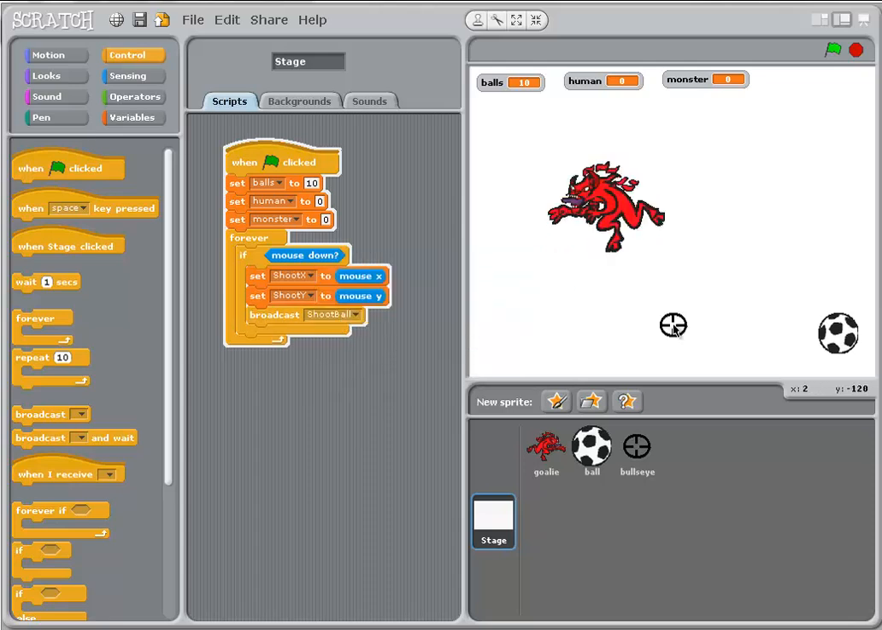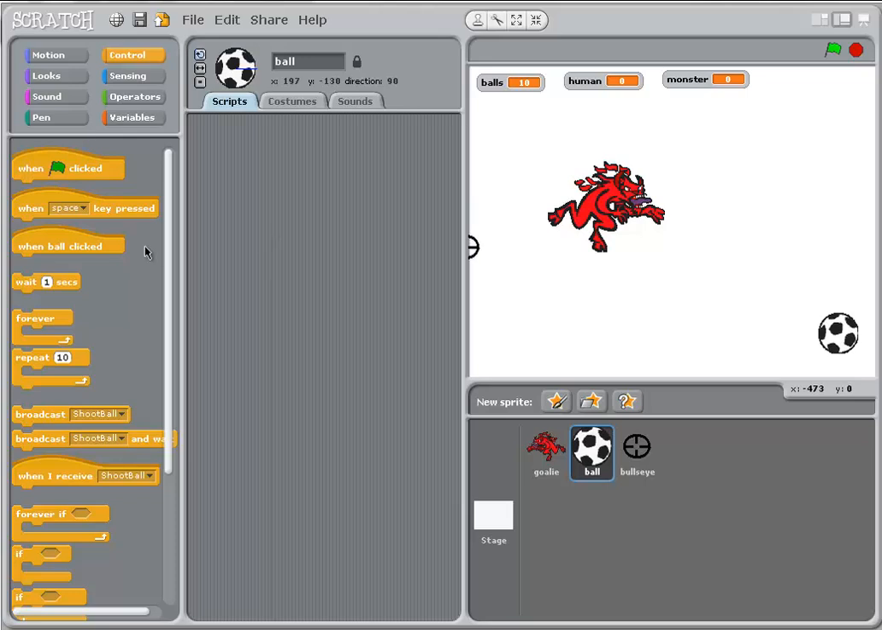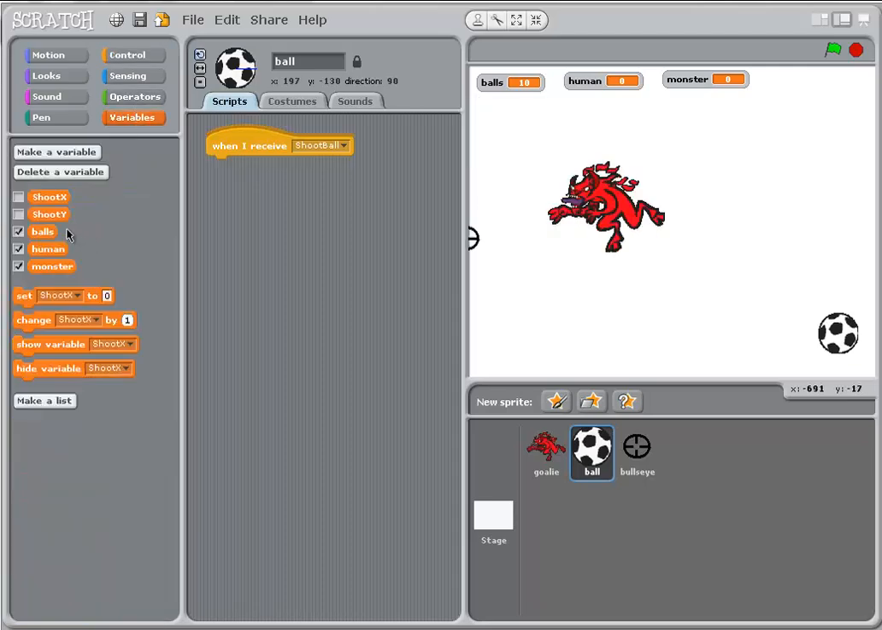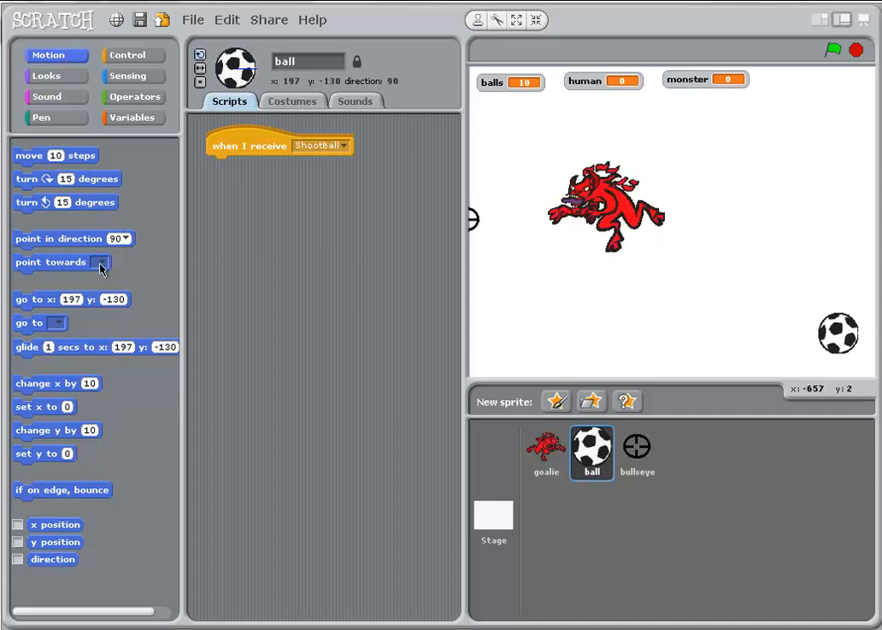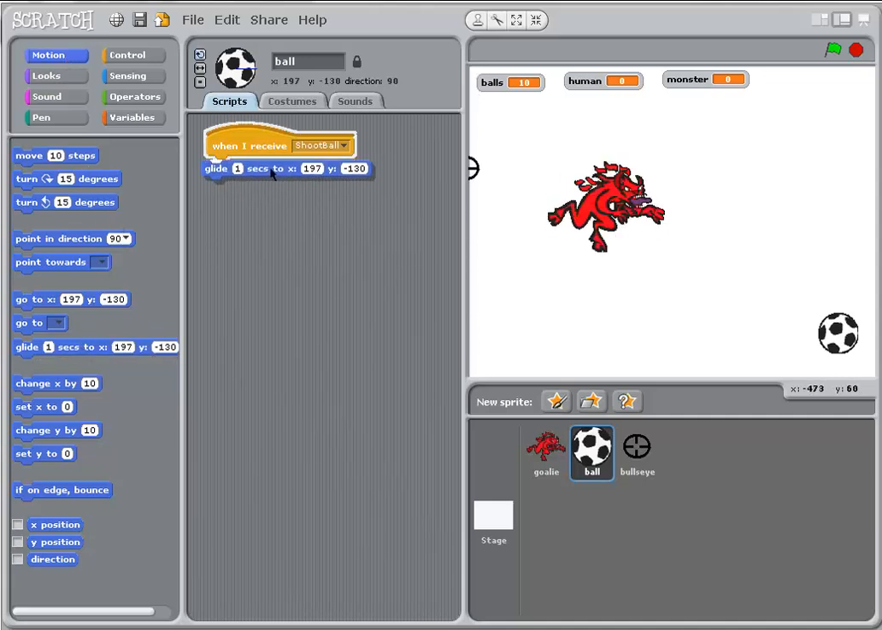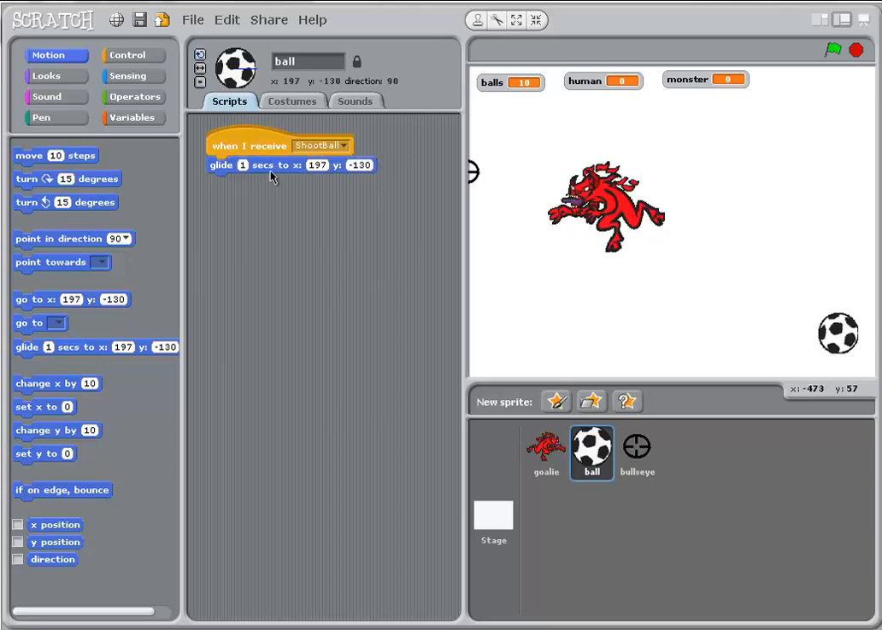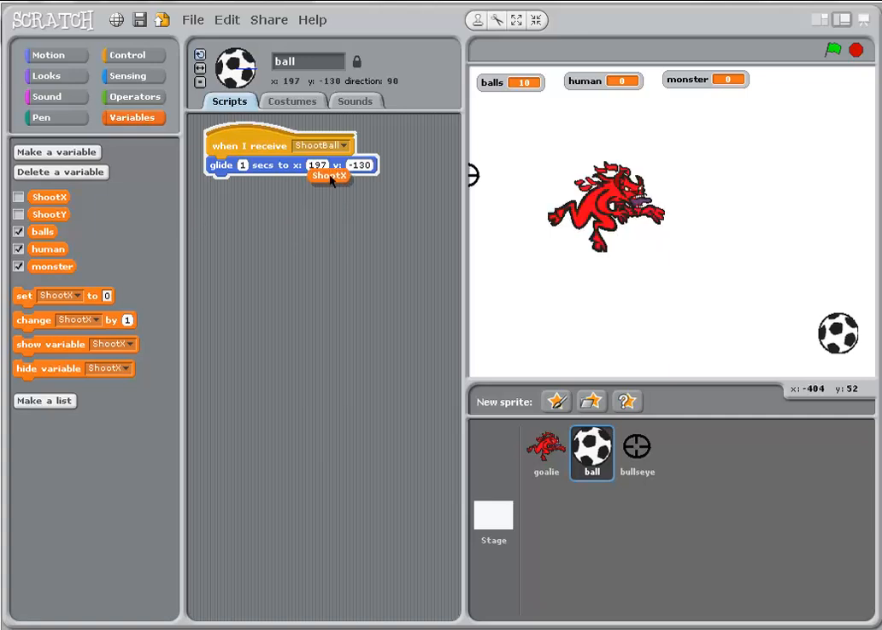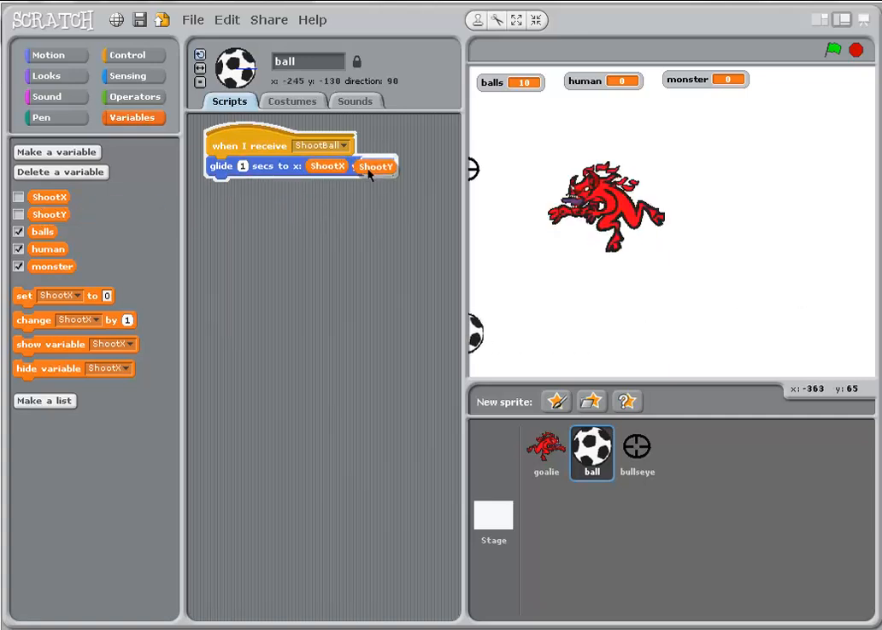The shoot ball message is actually heard by the ball sprite. So I'll now focus on the ball sprite, and I'll say when I receive shoot ball, so when someone shoots the ball, I would like to change the location to the ones stored in the variables shootX and shootY. So I'll go to motion, and there's glide. Glide will actually change the location slowly. So glide 1 second would mean it would take 1 second for the ball to move from its current location to the X, which is stored in the shootX variable, and the Y, which is stored in the shootY variable.